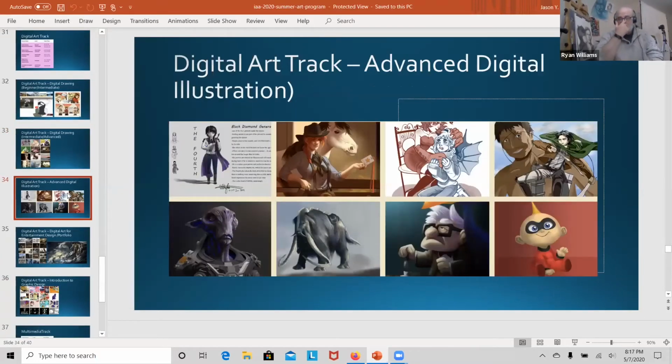So illustration, advanced digital illustration. This is where it really gets pushed into the next level of things. You see much heavier textures in some of them, better lighting effects, environments, storytelling. So it's taking all of those skills and pushing them to that last level of what we can do with it.